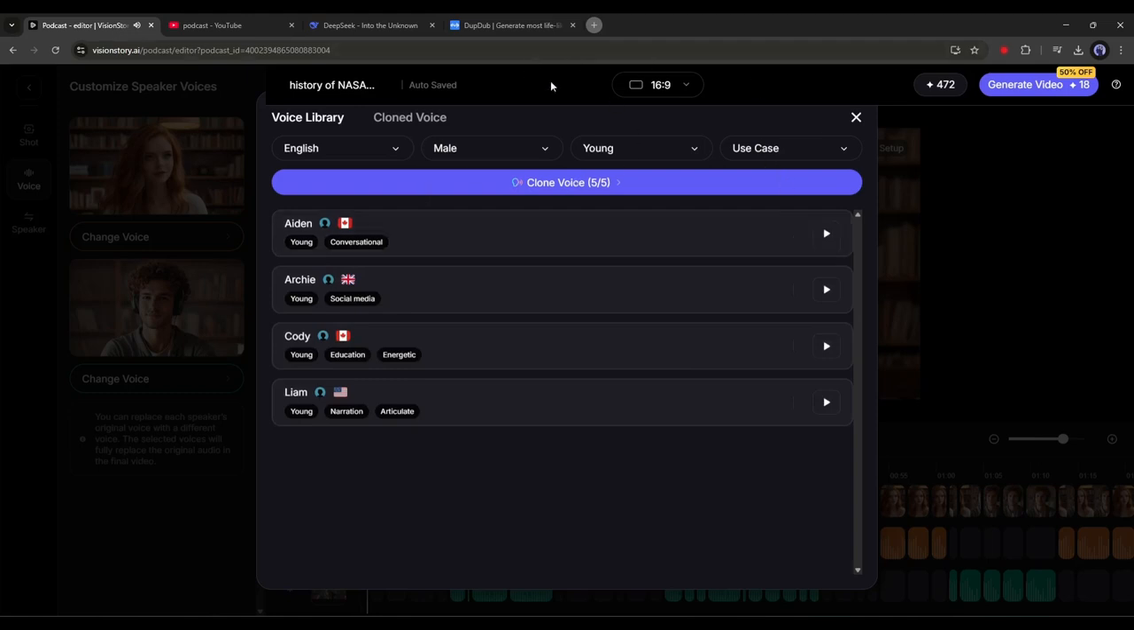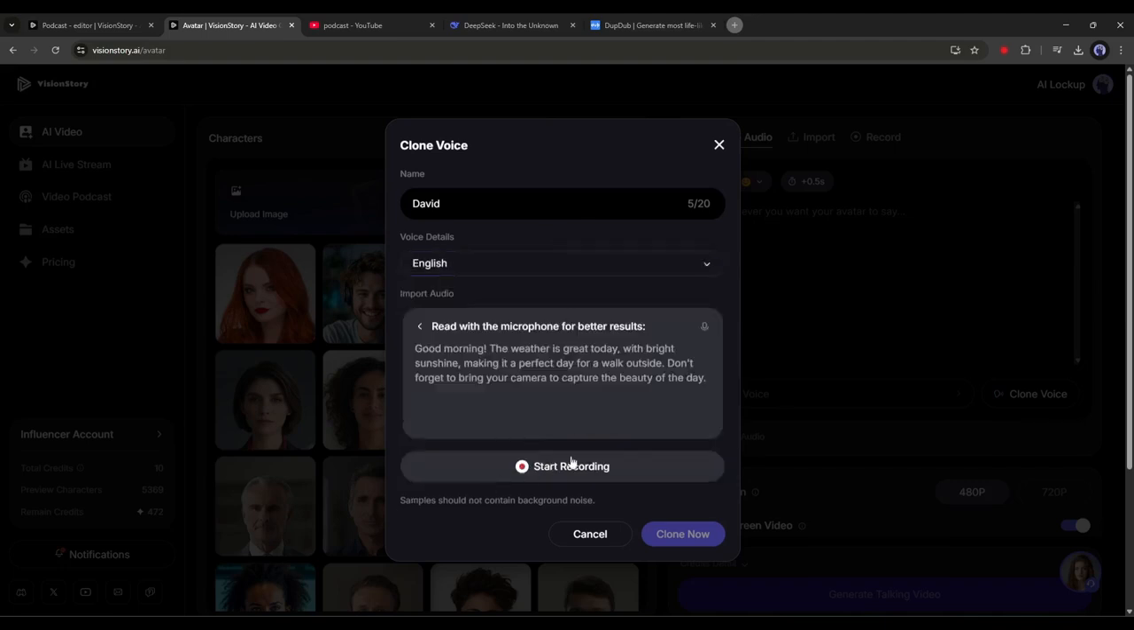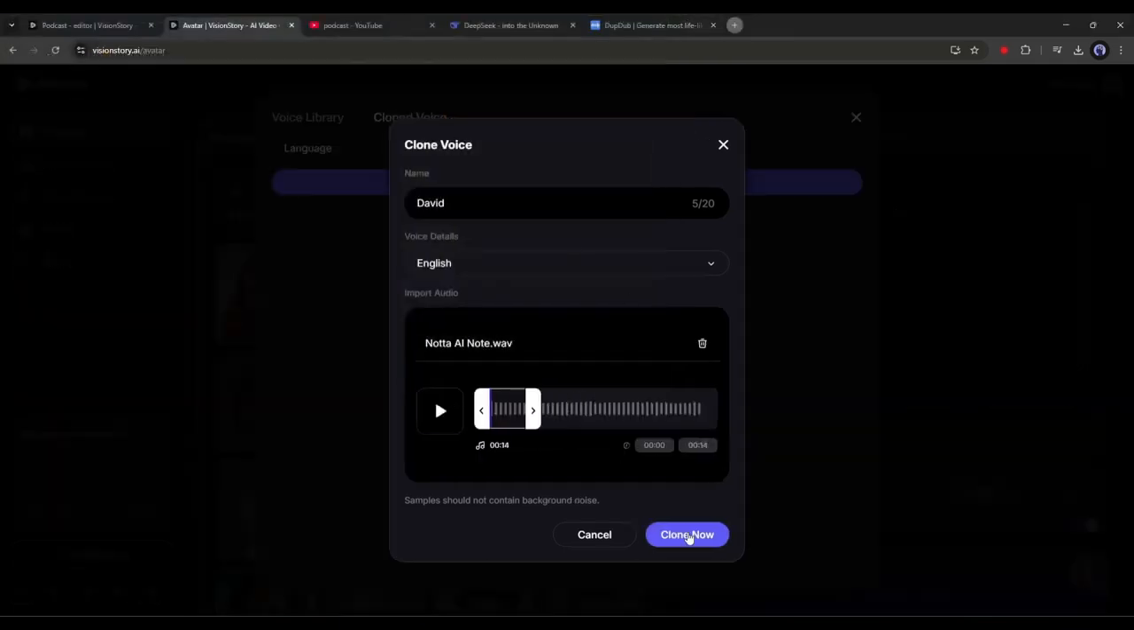You can even clone your own voice from here. To clone any voice, click here. Once this pop-up appears, set a name for your voice. After that, set the voice language. Now, you have to upload a voice clip or record the voice. I'm uploading a voiceover clip. Once done, hit the Clone Now button.